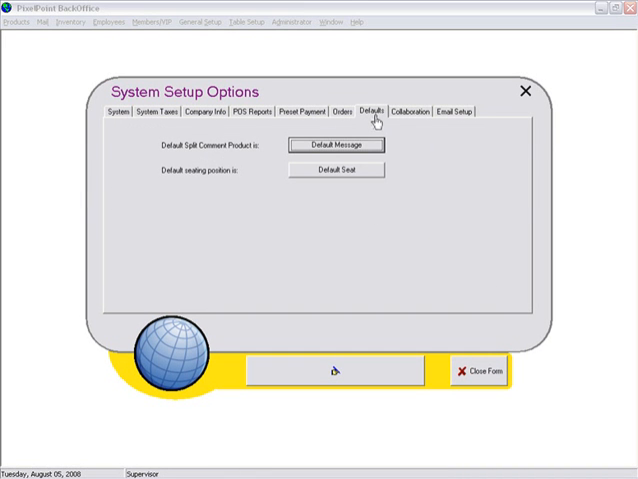The Defaults tab contains messages that would show up on the remote prints, or the kitchen prints, or the bar prints, where you're doing things such as splitting a topping for a pizza, or maybe splitting the seating, seat 1 of 2, seat 2 of 2, and so on.